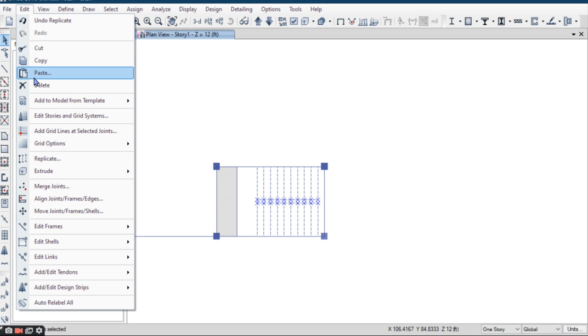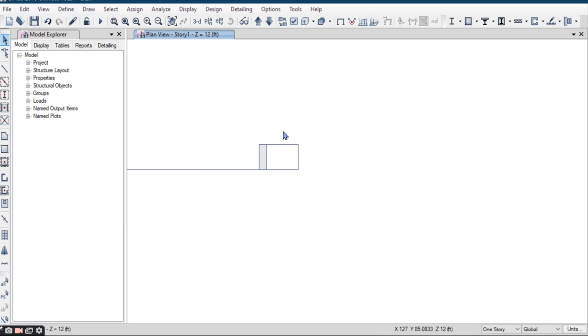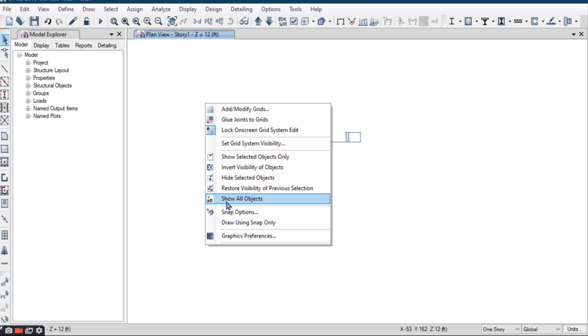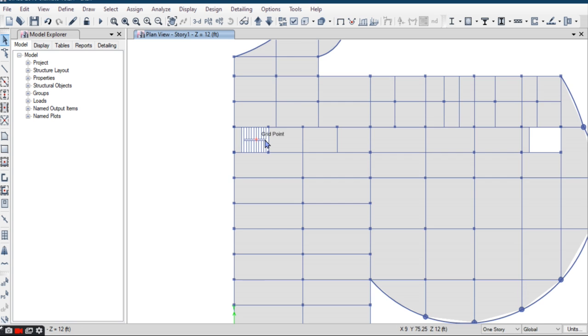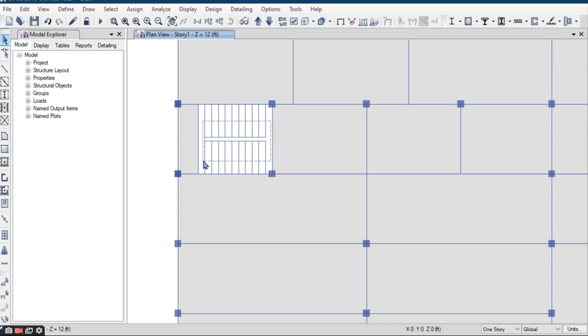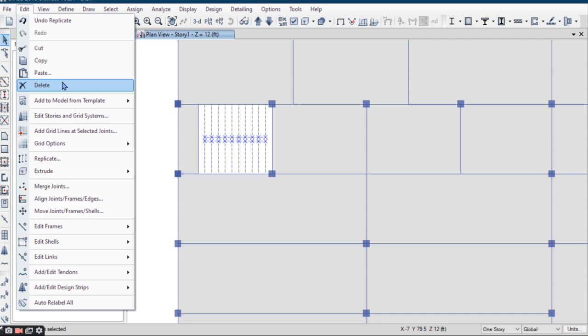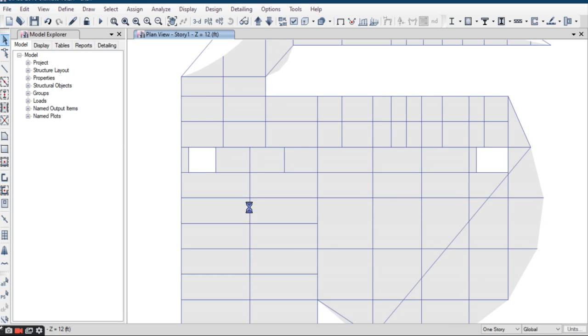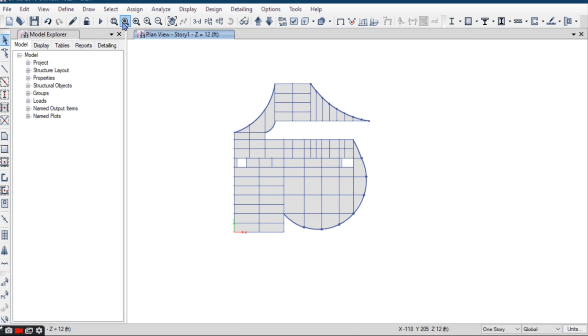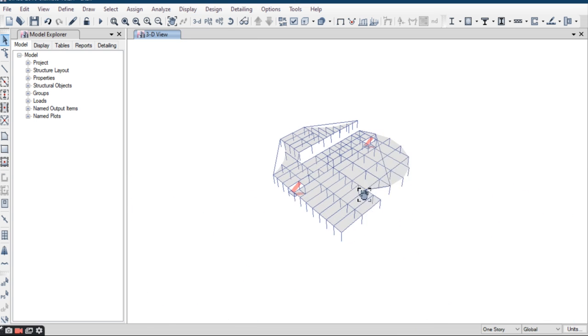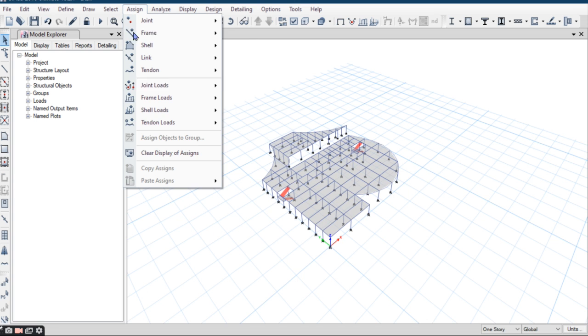Okay, go to the delete option. Done. I have to delete this beam in this part also. Okay, go to the edit and delete it. So this part is done, and now I go for the loading.